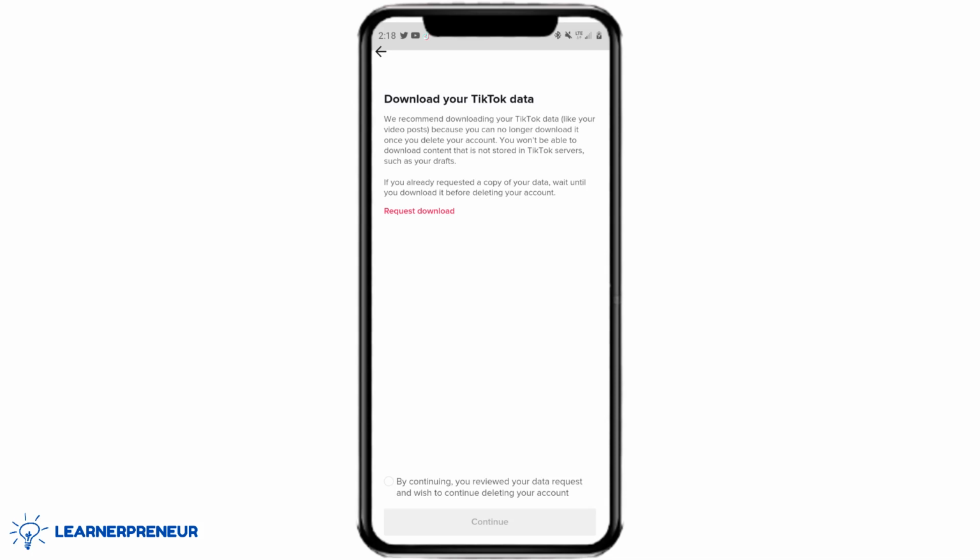And then you can also download all of your TikTok data. After you're done, just go ahead and click the little circle down at the bottom. It says, by continuing, you reviewed your data request and wish to continue deleting your account. When you press that red button down at the bottom that says continue, you will have deleted your account.